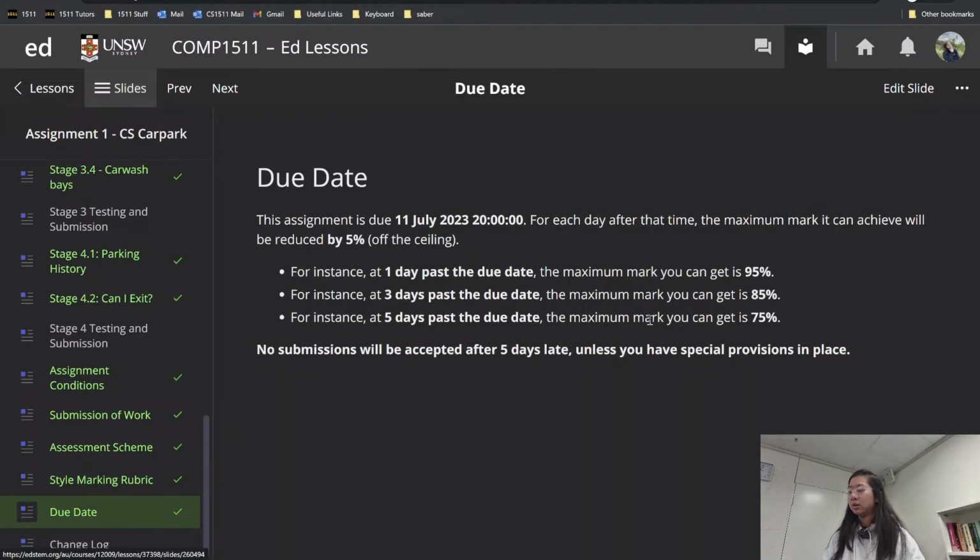Okay, due date. So it's due on the 11th of July at 8 p.m. Something to note as well is the late penalty here. So if you submit past the due date, for each day after that time, the maximum mark will be reduced by 5% off the ceiling. So what that means is 1 day past the due date, the maximum mark you can get is 95%, and 3 days past the due date, the maximum mark is 85%. So notice that no submissions will be accepted after 5 days late. Take that information and do with that what you will.